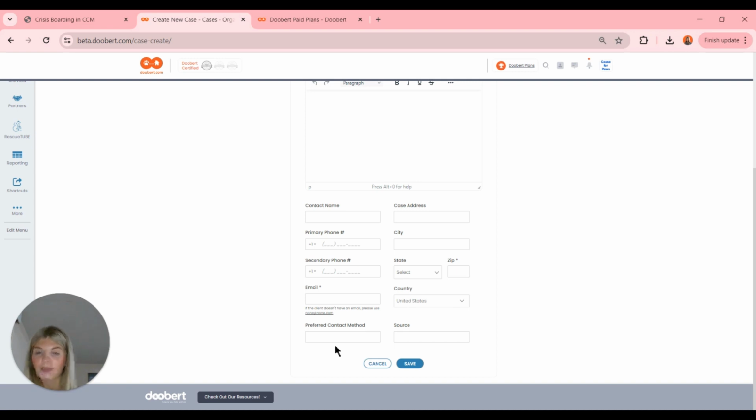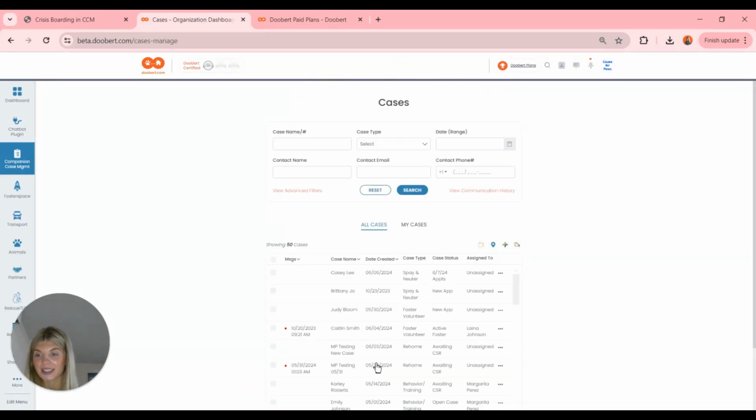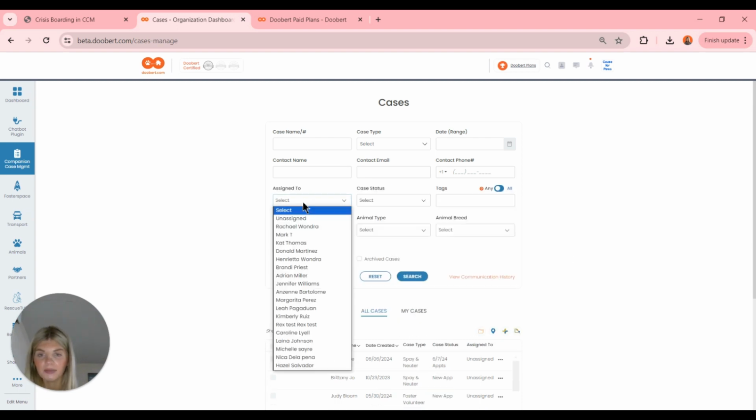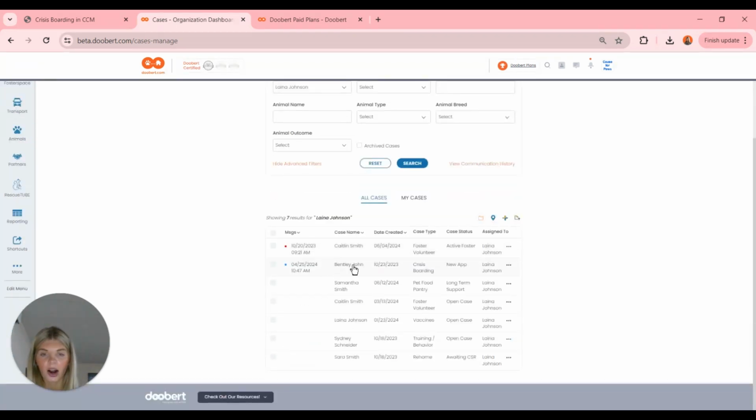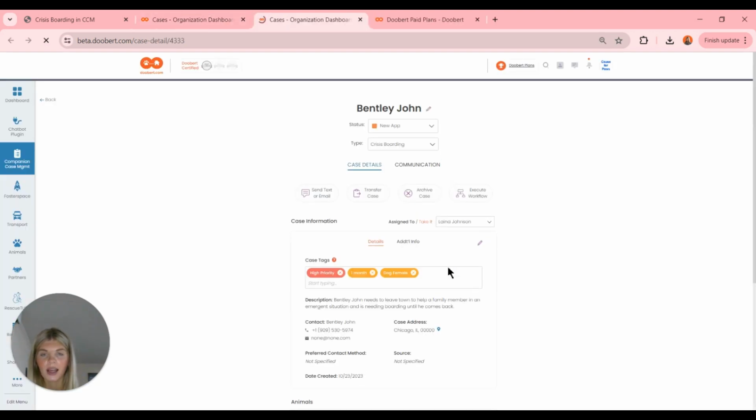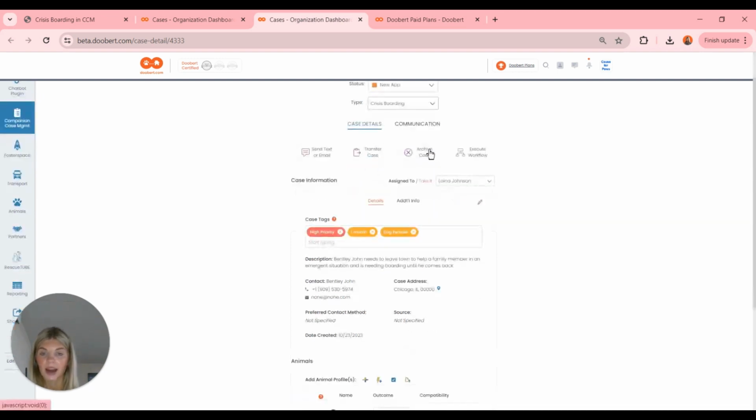It is one of our earlier ones, but I'm going to jump back into our pre-existing case just so I can show you guys all of the components that I have in there. So clicking on our case for crisis boarding for Bentley John, I'm going to click on this one. And right here, as you can see, we have our case name up here. This is the applicant's name. And then we have our status as a new app. Like I said, that's one of my favorites to use for a application-based program. And then right here, our case type is crisis boarding. So that all looks great.